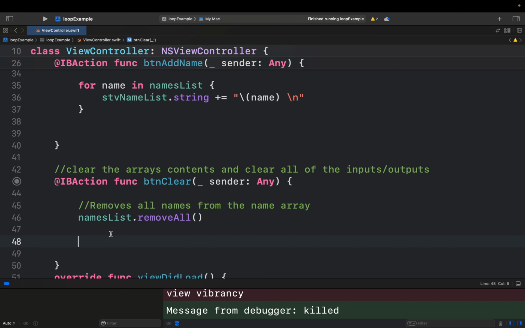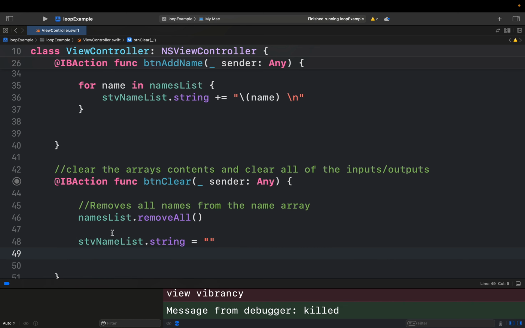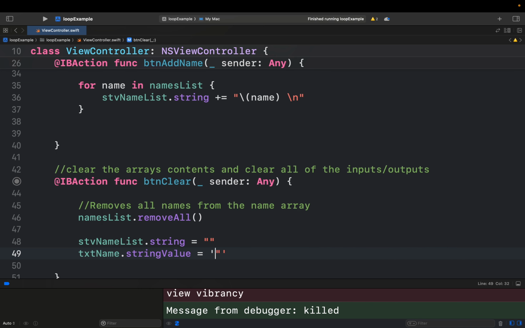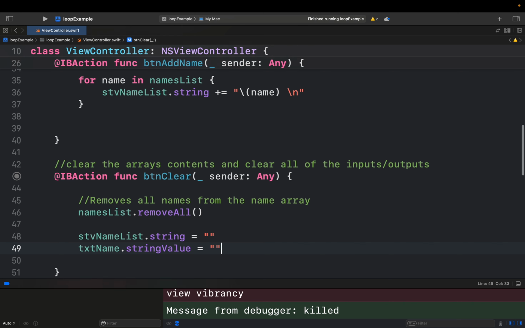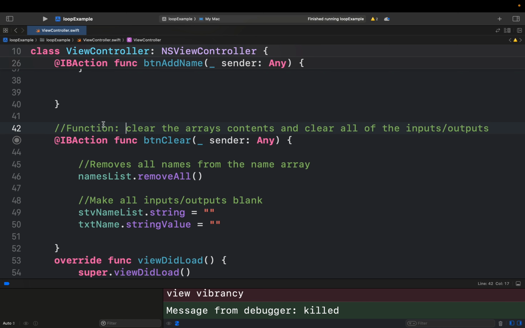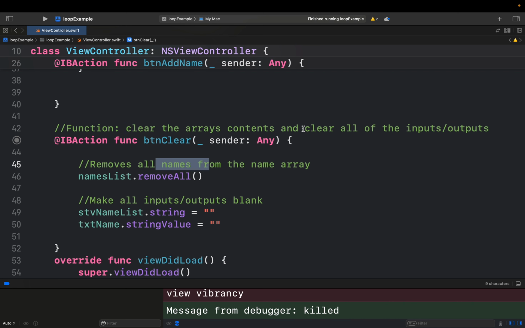And then I can go ahead and just make sure that everything else is cleared. So I'll use fcv.nameslist.string, make it blank, make my txt name dot string value equal blank here, like so. And I'll write a comment, make all inputs / outputs blank. I can double check here as well to make sure that within my comment it's given everything it's needed to. So clear the array contents, doing it here, perfect. Clear all of the inputs and outputs. Yep, it's doing it there.